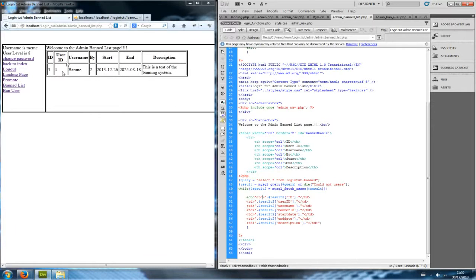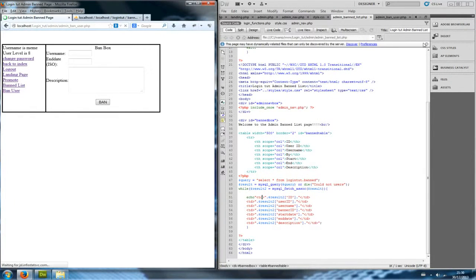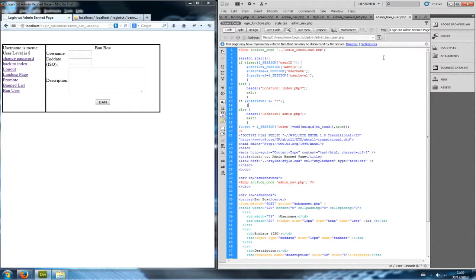Actually, why don't we go over here and ban a user, and then we'll show you how we have 2 people in the bans table, alright? So let's go over here and take a look at ban user. Again, I forgot to do the root directory, so I'm just going to put this in here for the root directory, save it.